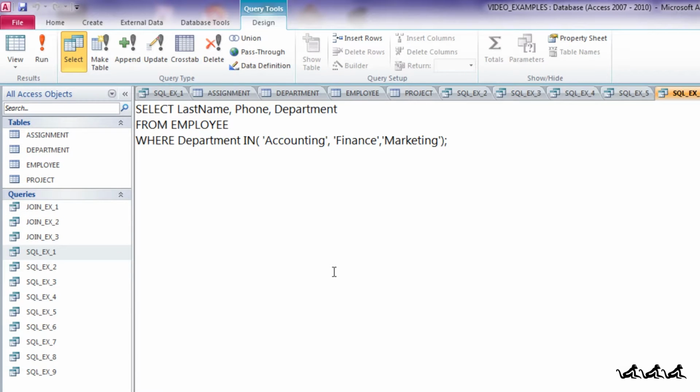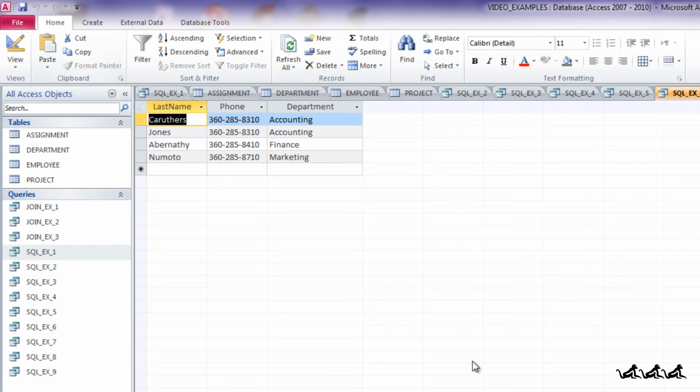Now this example is similar. We're going to select things that reach a certain criteria, but what I've created here is a range of criteria. What this query essentially says is show me the last name, the telephone number, and department of all employees who work for accounting, finance, or marketing. So anything within this range of values is going to be returned. And as I execute it, you see I get accounting, finance, and marketing returned back.